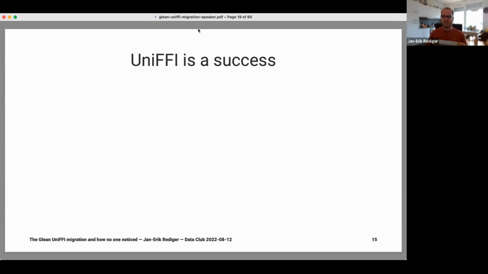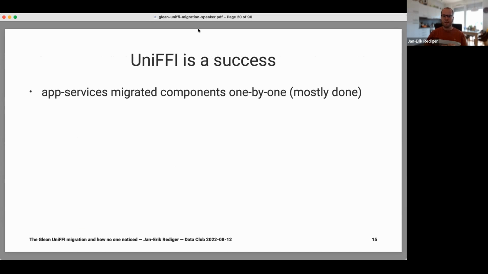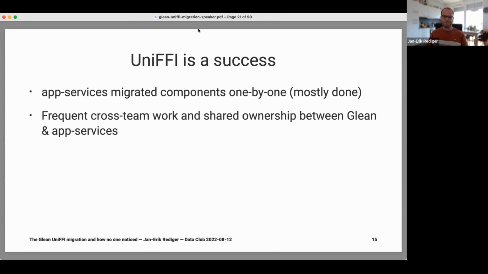So UniFFI is really a success on multiple axes. First off, app services migrated most of their components by now, one by one. They have multiple components that are very separate, and so they're able to do this one component at a time. And by now, there's only like 2 or 3 components that haven't migrated to UniFFI, but that's still the plan.